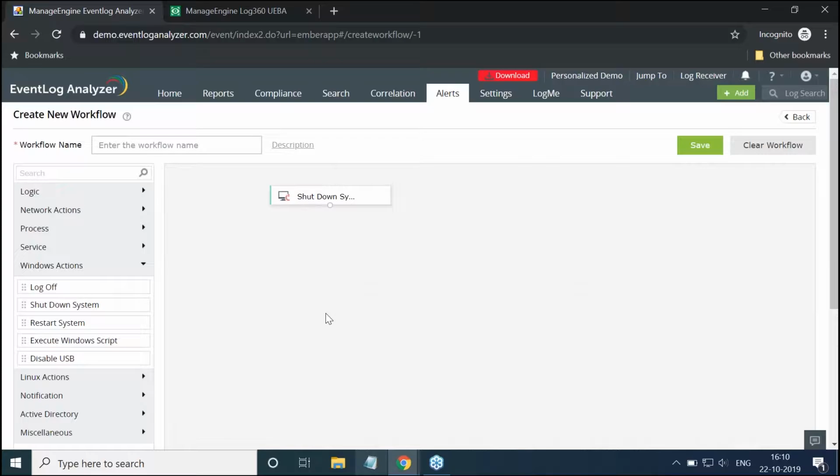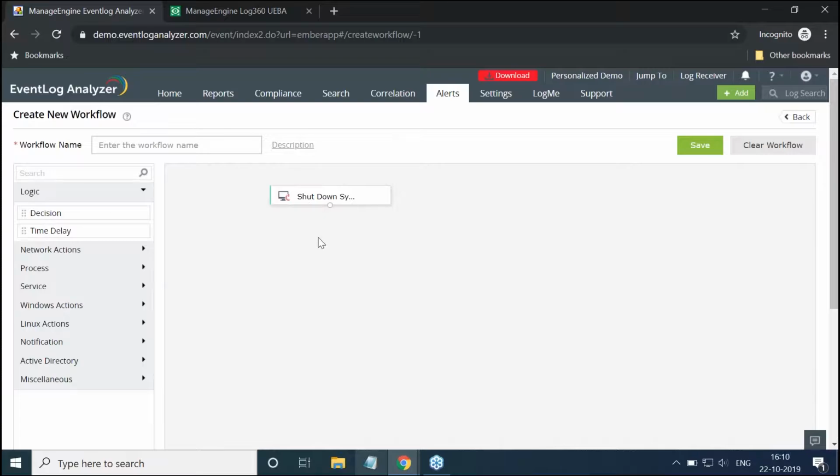And now if step one fails, I would like to execute one particular action. But if step one is successful, then I would like to go on to another action, right? So you can also branch out your workflows and create them as specifically as you would like.